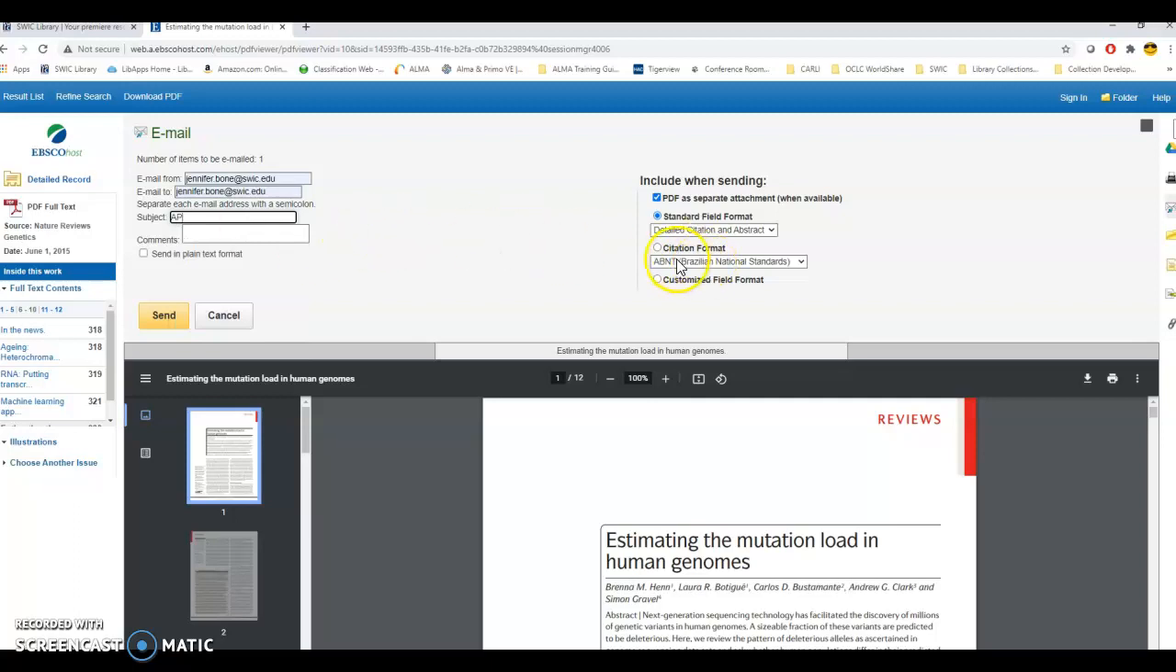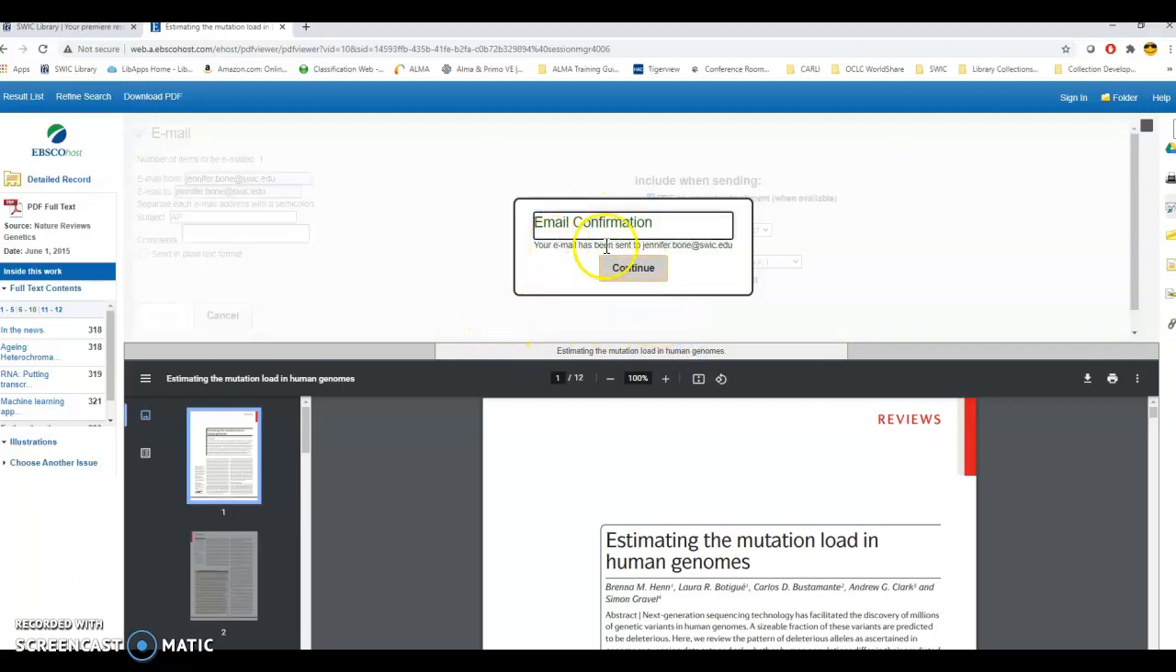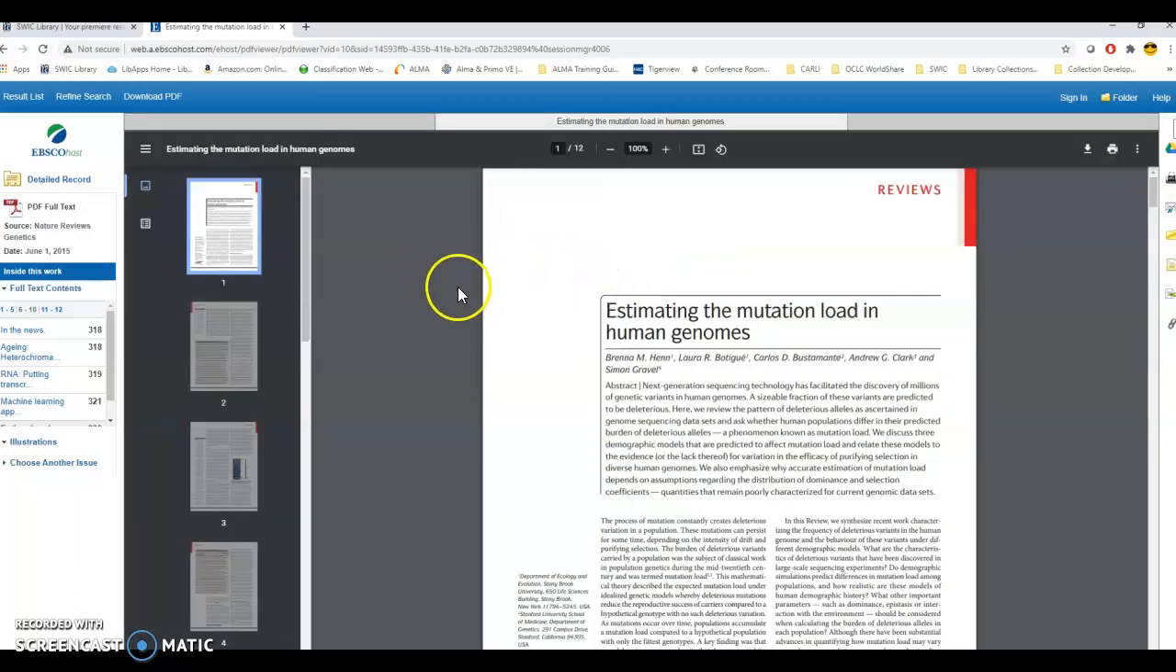And then over on the right-hand side, you can send the citation pre-written to yourself, but I don't think for this assignment you need to have an official citation pre-written in MLA or APA. But it is possible to get that sent. You can send the article to yourself, and you should get an email confirmation that it was sent to you.